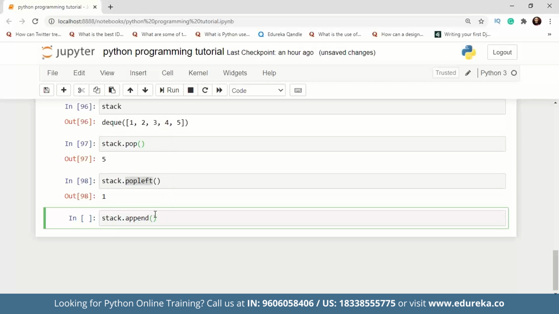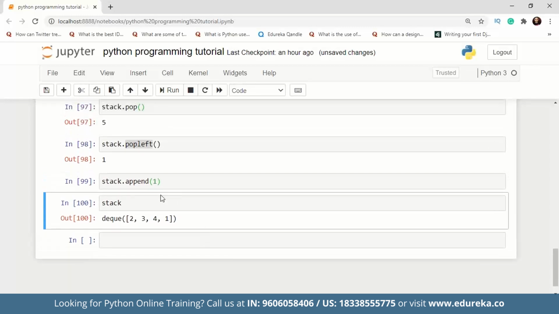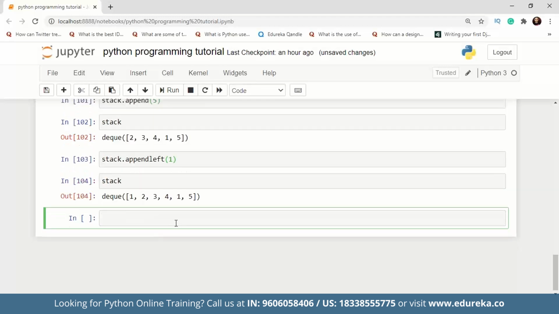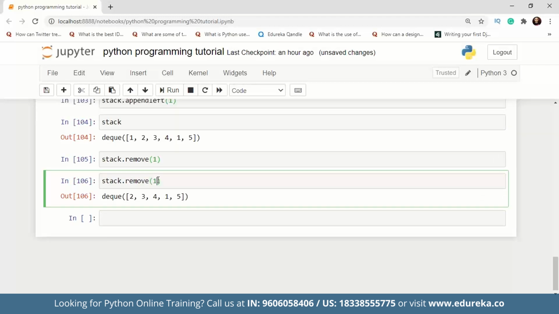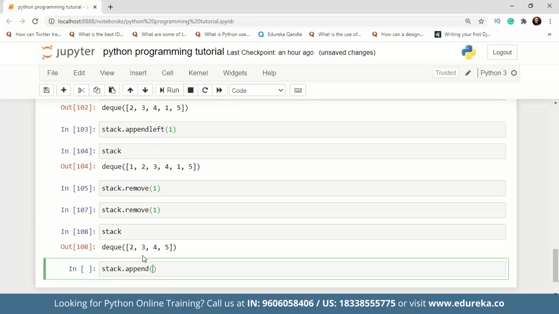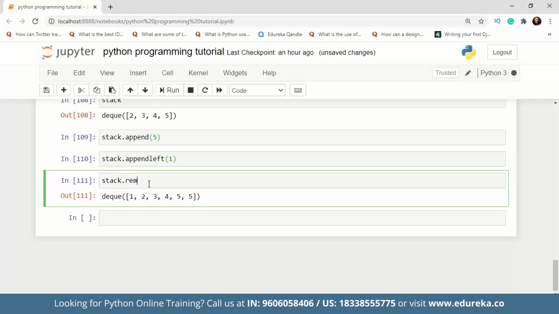If I want to append, I will write 1, and my stack would look somewhat like this. It is adding a particular value at the end of the list. So I'll just change it to 5 because we had 5 in the beginning. And then if I want to add something at the beginning, I will write append left and 1 over here. Now my stack becomes the same, and I can remove 1, let's say. Now the stack looks like this. I will remove 1 again. Stack dot append 5 and stack dot append left. All right, so we'll remove 5 again.